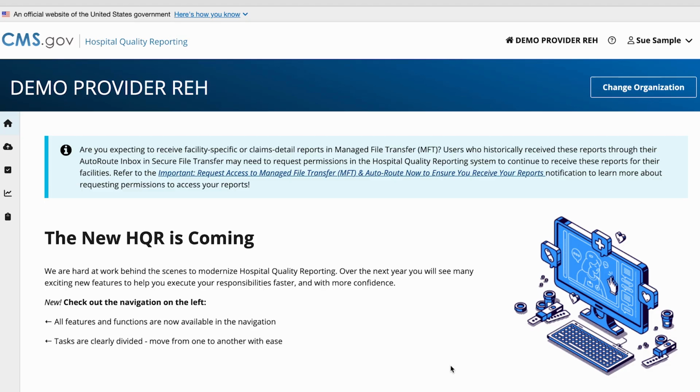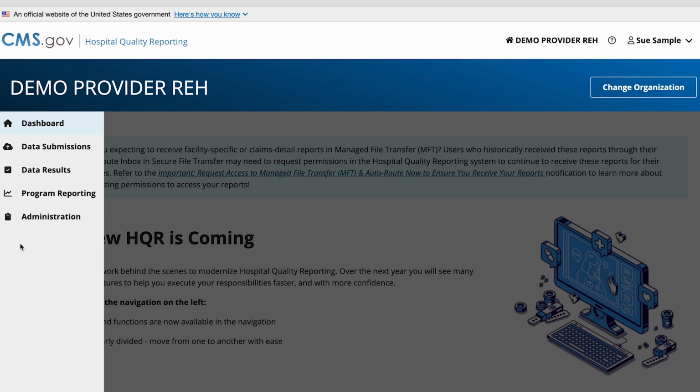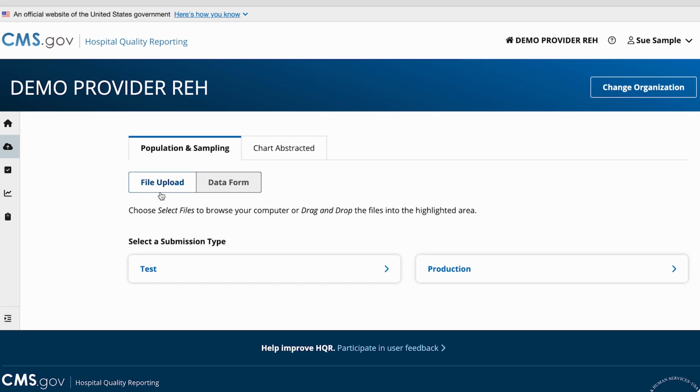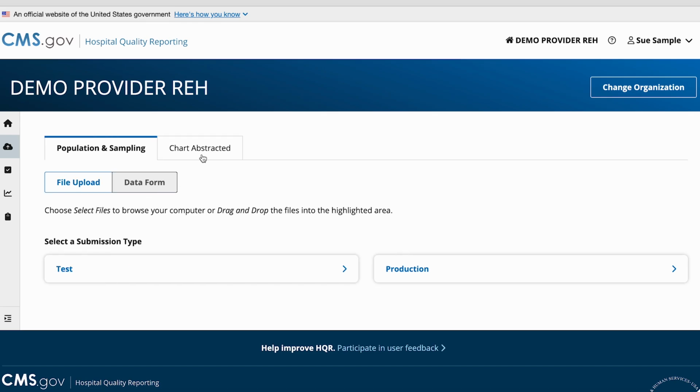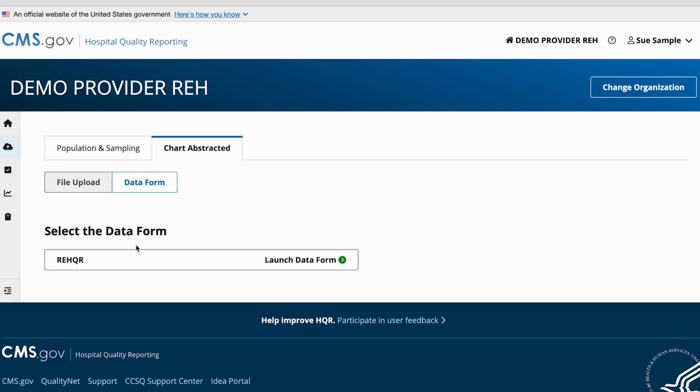From the dashboard, go to the navigation menu on the left side of your screen. Select Data Submissions. Then, select the Chart Abstracted tab at the top of the page. Select Data Form, find REHQR, and then select the Launch Data Form.